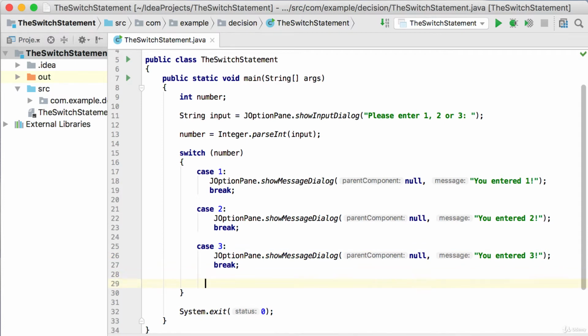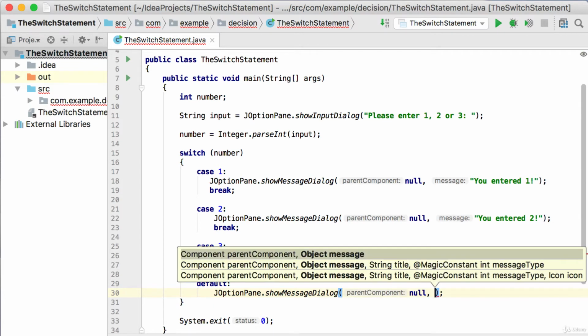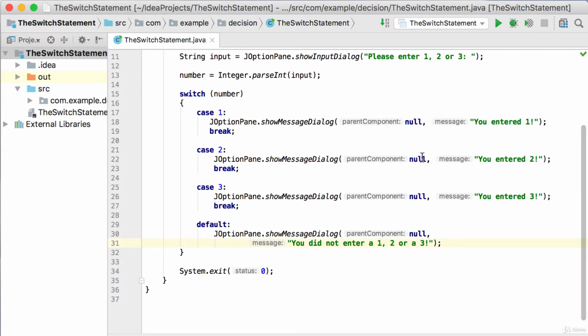So now the default one, that is basically the else, the last else at the bottom, will be default. So if it's not a 1, a 2, or a 3, it will go to the default one, and we will show a message dialog, and we're going to say you did not enter. Let me just go to a new line for this one. You did not enter a 1, 2, or a 3. And then that is basically our switch statement.